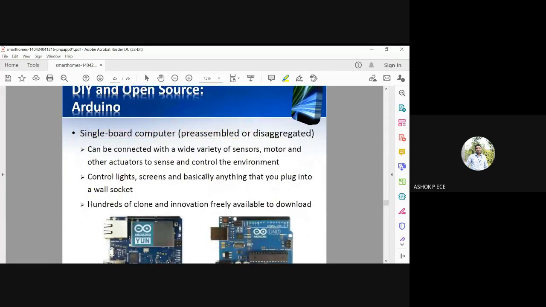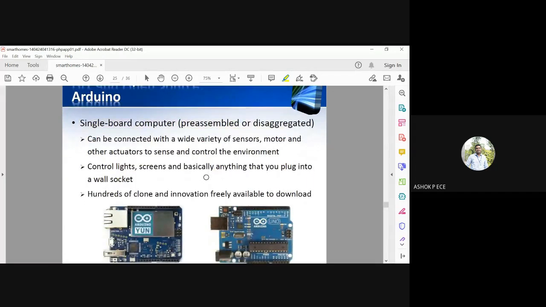Next one is Arduino. It is a very commonly used processor in all your UG and PG projects. It is a single board computer. Either it is pre-assembled or disaggregated, which means you can have an assembled version completely assembled by the company, or you can get all the different modules and assemble it yourself. It can be connected with a wide range of sensors, motors, and other actuators to sense and control the environment.